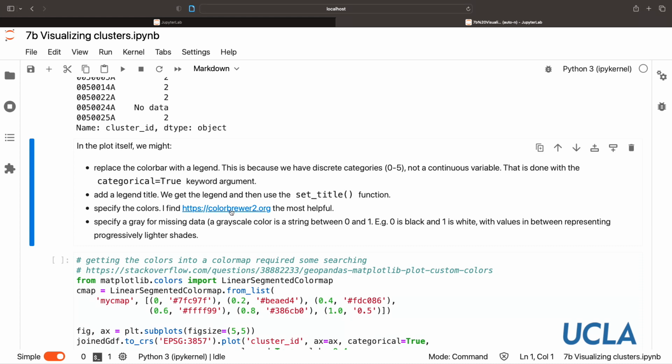And I find this Color Brewer 2 website really useful in finding color schemes that are, for example, colorblind friendly or print friendly. And then we can specify a gray for missing data. And a grayscale color is a string between 0 and 1, where 0 is black, 1 is white, and then all other values are in between.